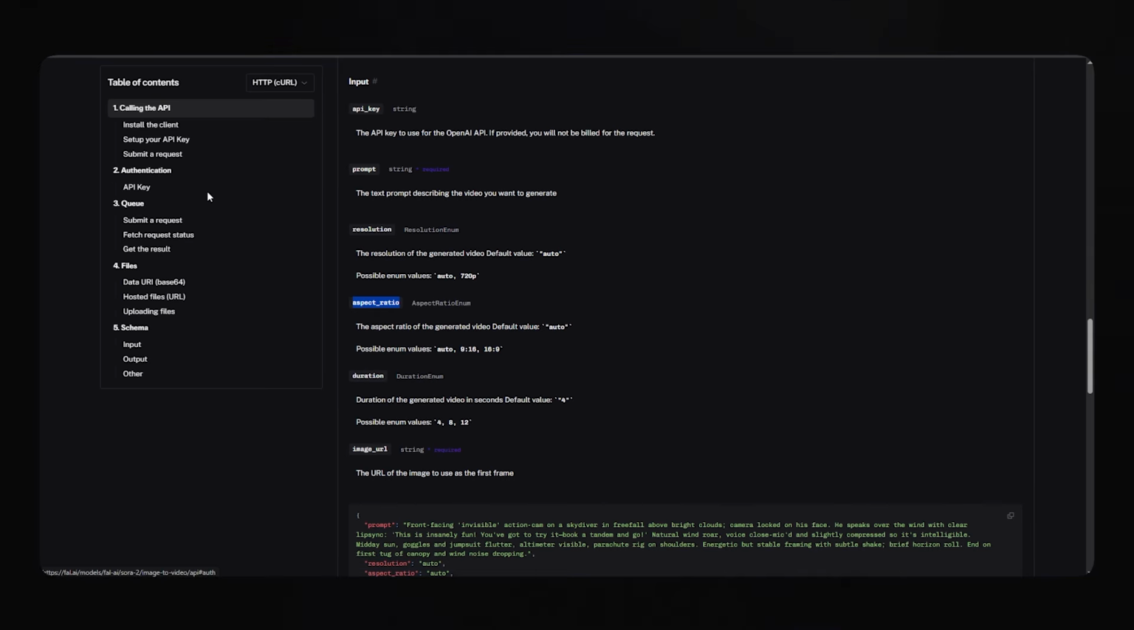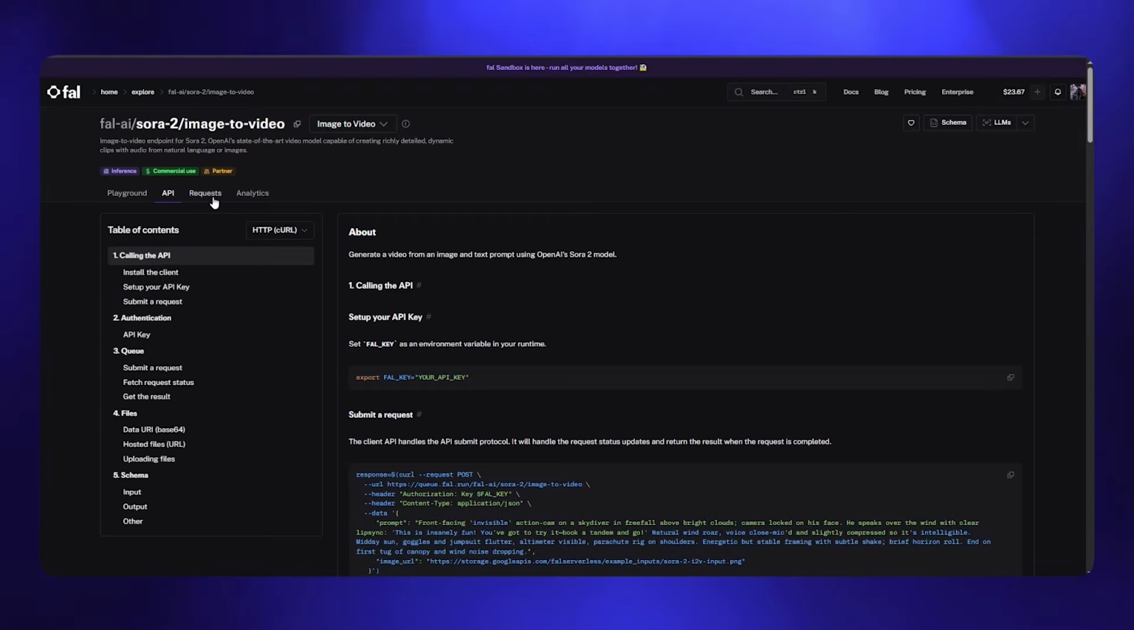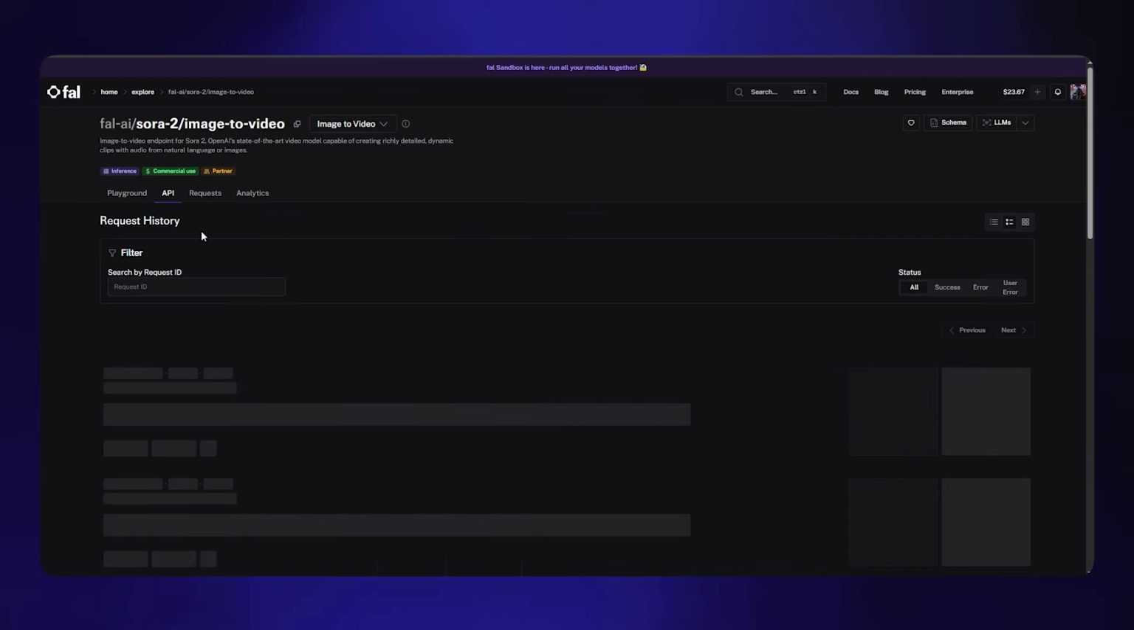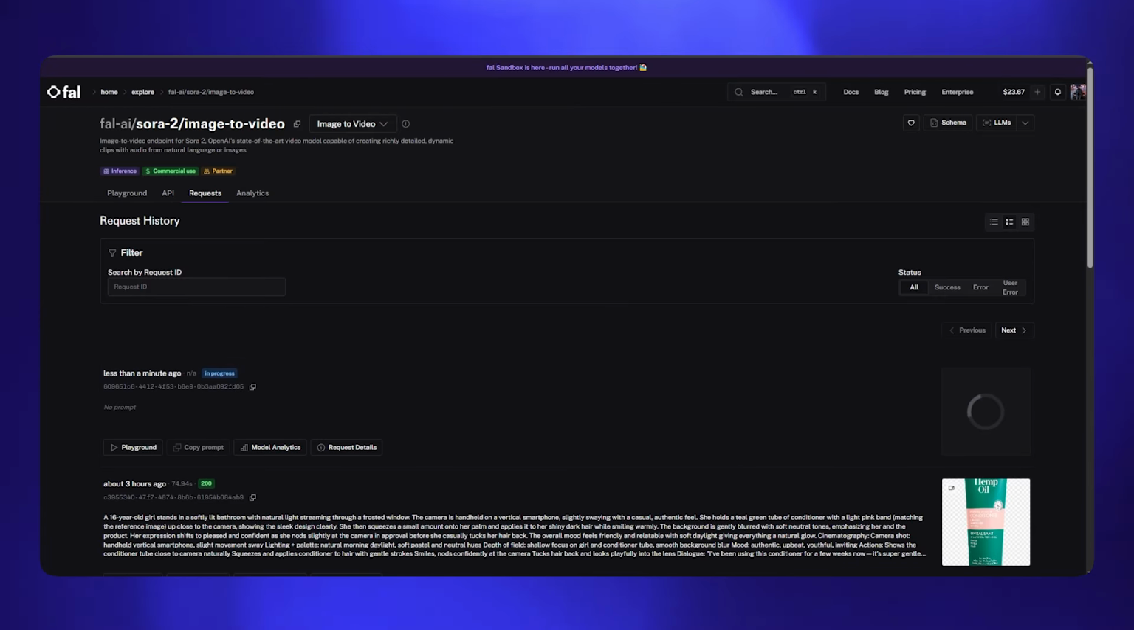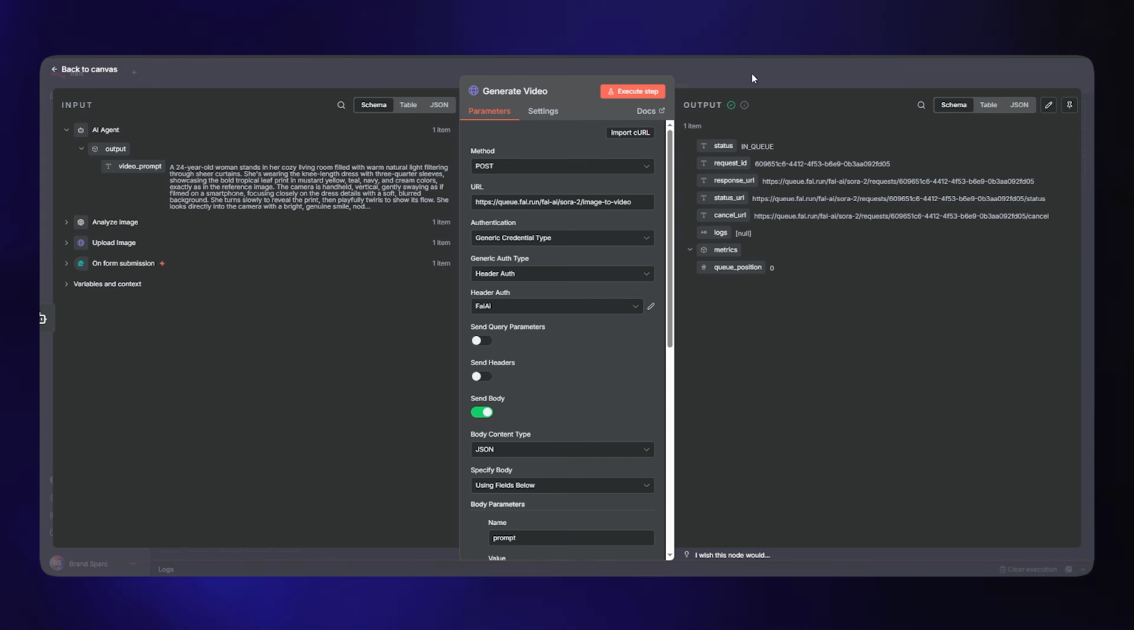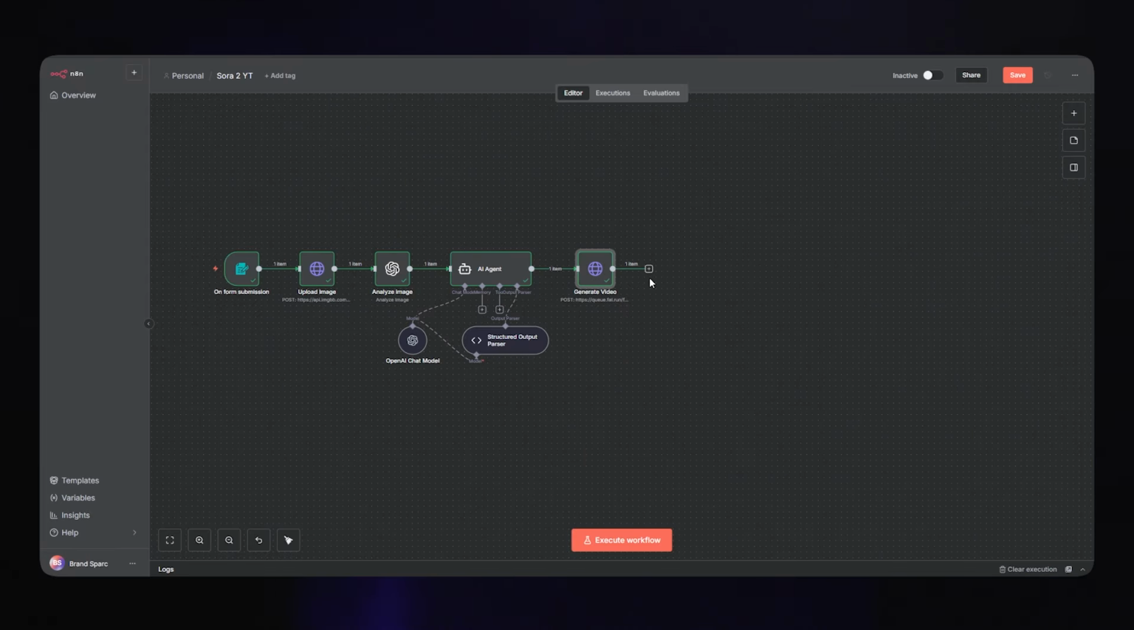We can even track the request if you want to. So if we go back to requests, you can see this is in progress. You can see on this side. But till then, what we are going to do is we're going to be simply going ahead with the workflow.